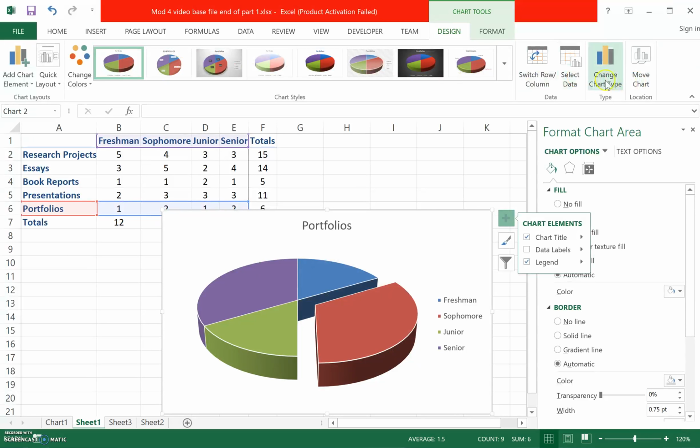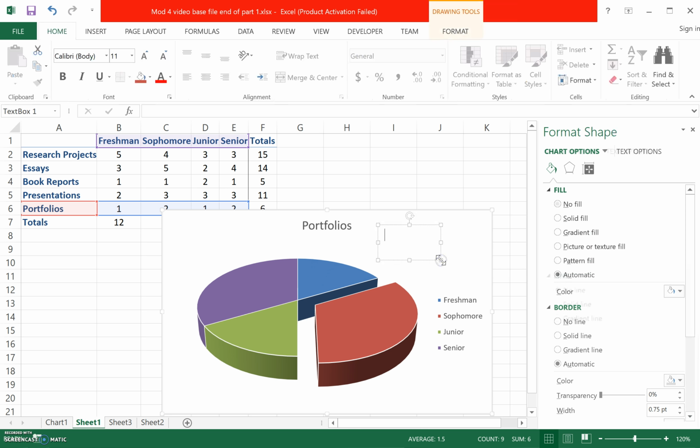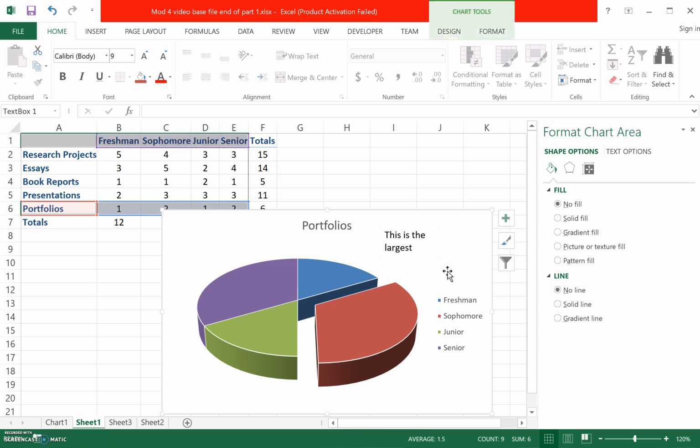And inside of here, you could annotate things if you want to. In the Format tab, Insert Shapes group, this is going to give you what's called a text box. Some of you might have used a text box in Microsoft Word. A text box gives you something that you can write in over here, and it says, I don't know, this is the largest group, something like that.